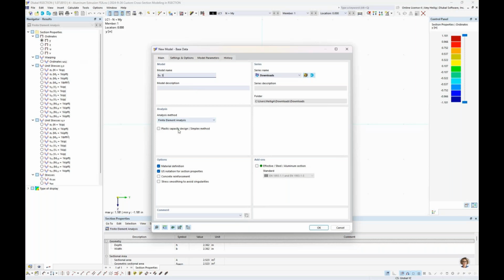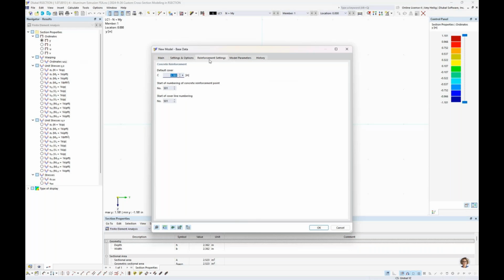Now, what's fairly new within our section is that not only do we have the ability to calculate the cross-section properties here, but we can also place the reinforcement in these custom sections. When we activate the concrete reinforcement, we get a new tab here where we can set the default cover. So we'll go ahead and modify this to 1 inch.